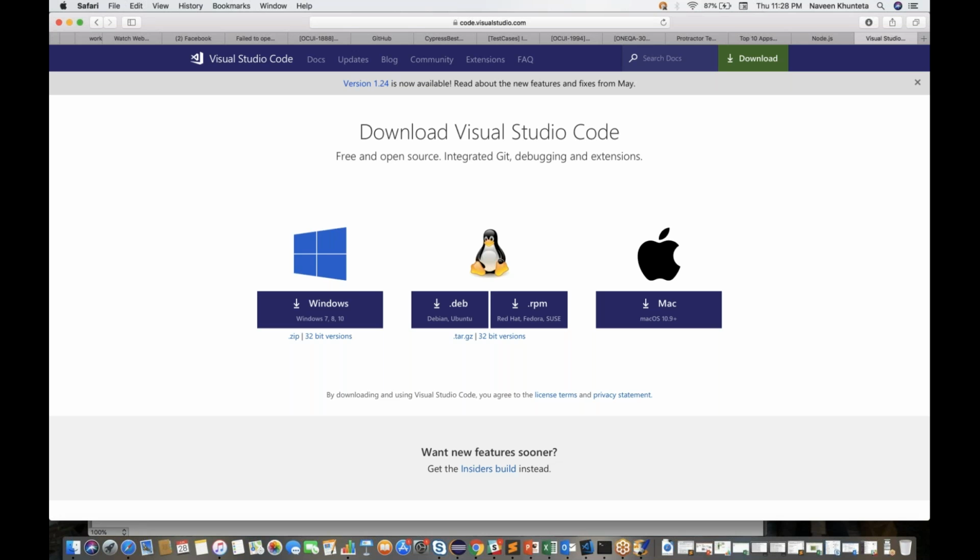So we should know how to do those things. For Mac users, they can download this. For Windows users, they can download this. For Linux users, they can download this. Okay. So I'm not going to download.